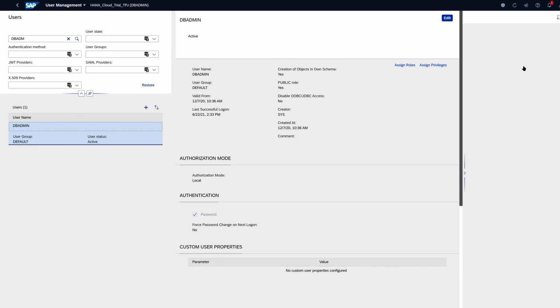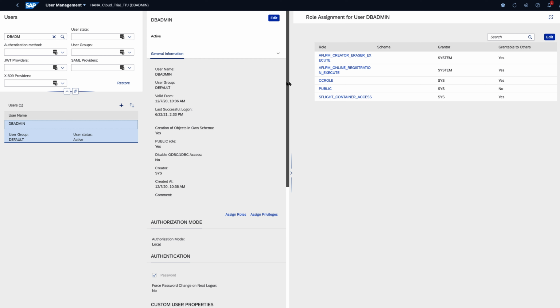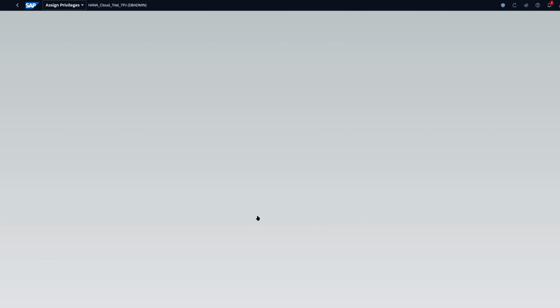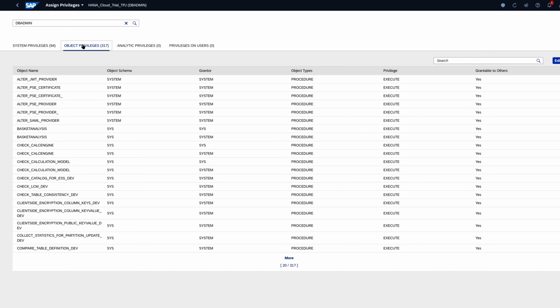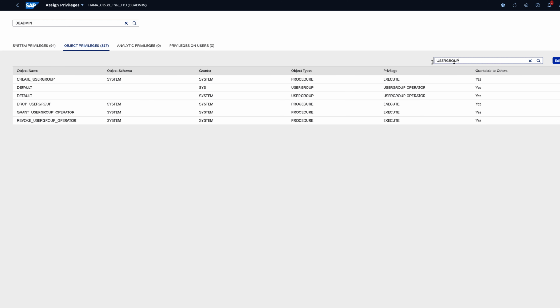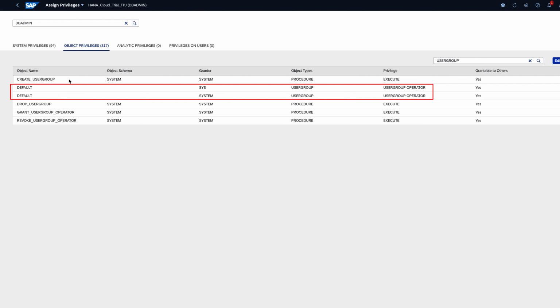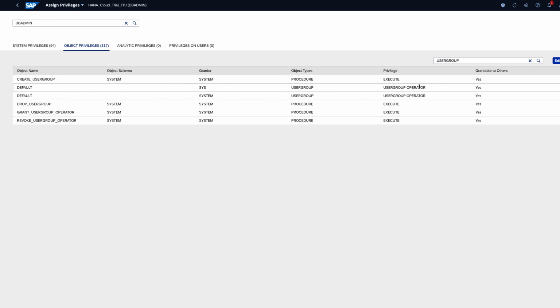DBADMIN has the following privileges that are required to manage users and user groups, which play an important role in SAP HANA Cloud. So first of all, DBADMIN has the object privilege user group operator for the default user group. And this is what you would need to allow DBADMIN to create new users. Now, a general recommendation is to create and organize users in SAP HANA Cloud into groups other than default. A general best practice is to create appropriate administrative users and groups with a more limited set of privileges to avoid using DBADMIN for any routine use.